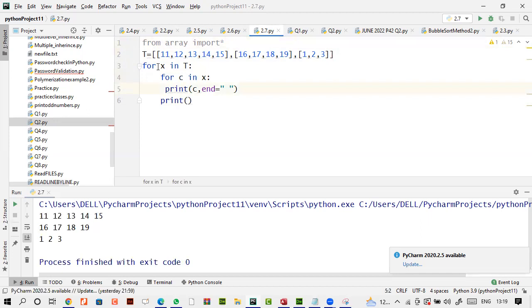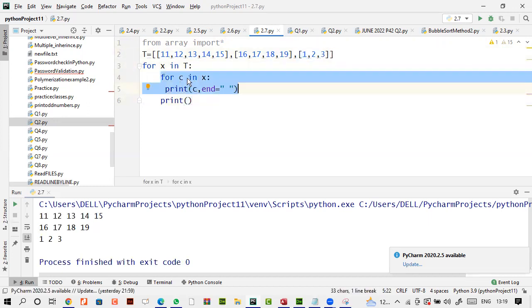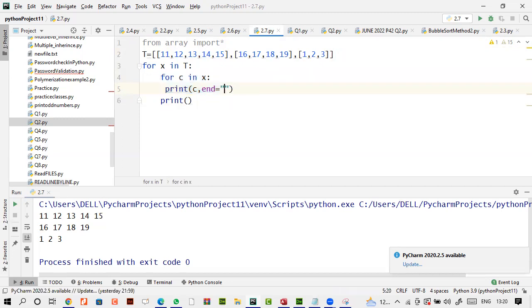Now, the same thing: I used for c and x. So print c, it first printed this, then it printed this, and then it printed this. But what this is doing is, this is the inner for loop. It will go inside this and look at all the values, or it will put spaces between them. In order to explain this, let me put a plus over here.